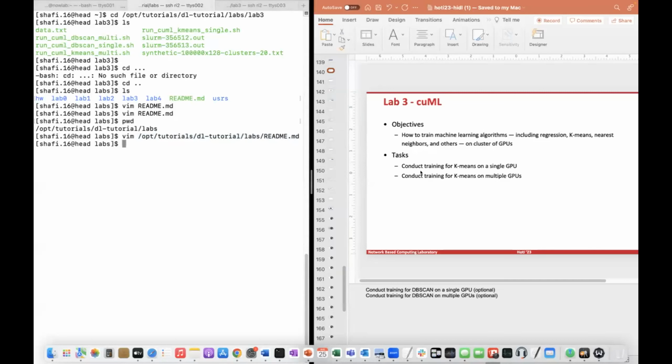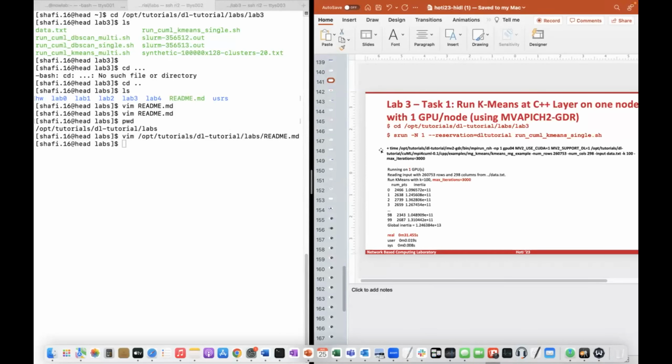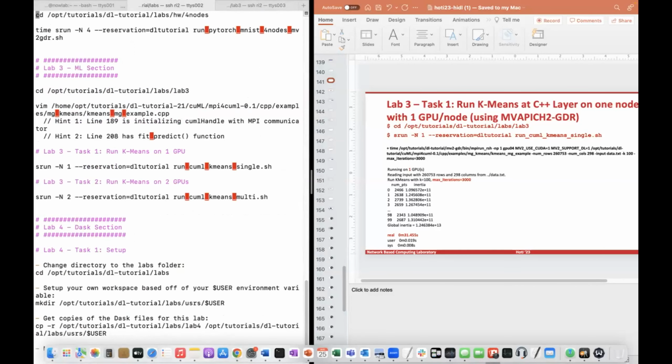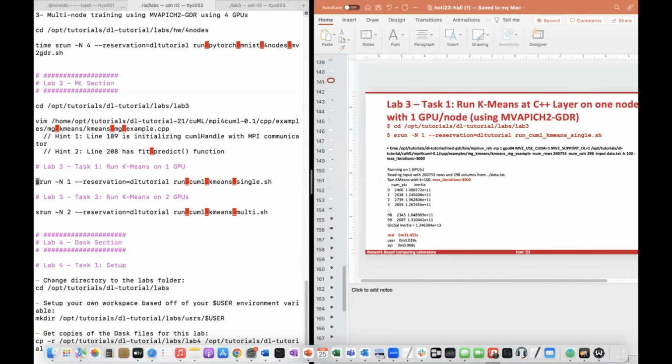In this lab, what we are going to do is pretty simple. First we are going to do k-means on a single GPU, and then we are going to do k-means on multiple GPUs. So I'll just go here. This is the first task, and I'll open the README, go down to section 3, lab 3, and here is the command, and I'll just copy this.